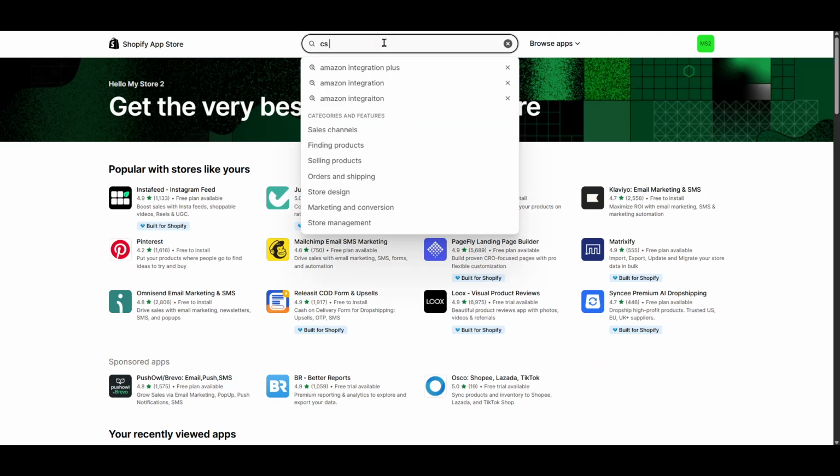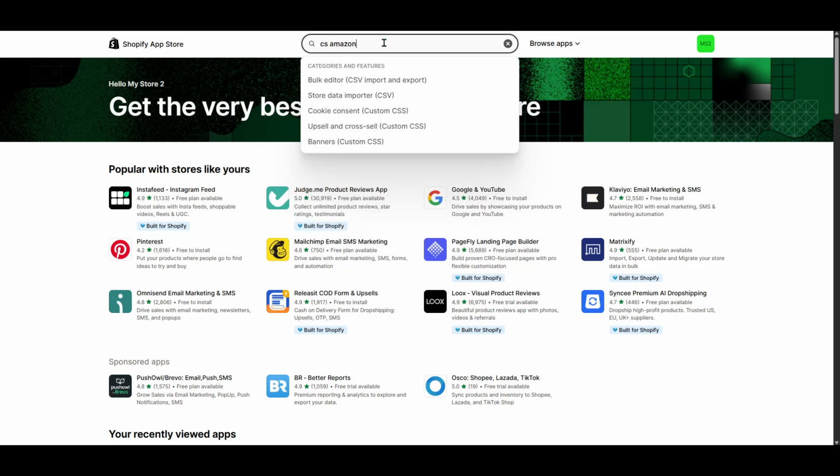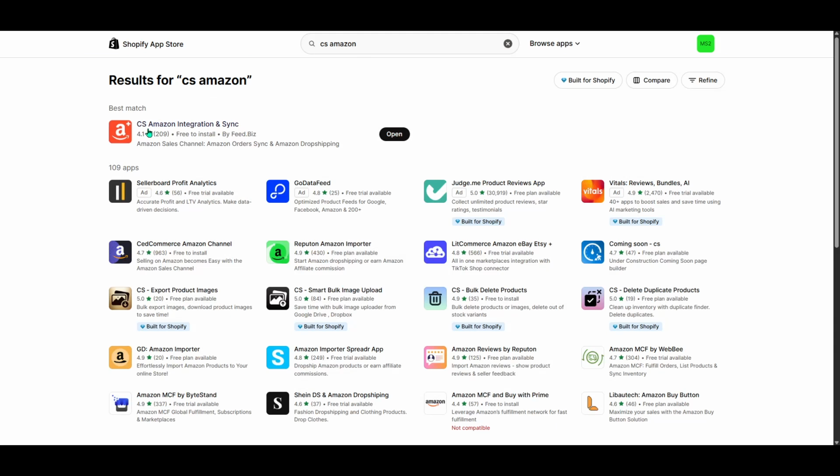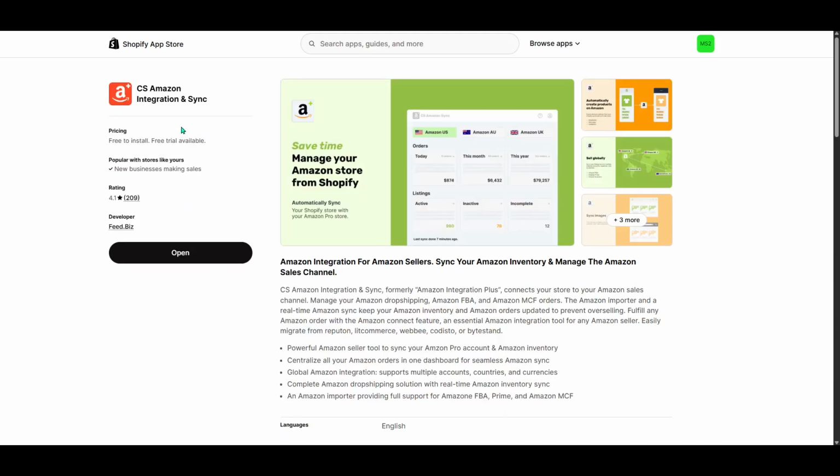Once you've arrived at the Shopify App Store, the next step is to locate an app called CS Amazon Sync. This particular application is designed specifically to provide a seamless connection between your Shopify store and your Amazon account, allowing you to leverage both platforms effectively. In the search bar within the App Store, simply type in CS Amazon Sync and give it a moment to pull up the search results for you.